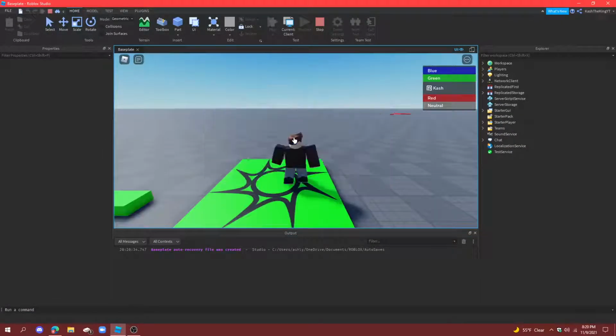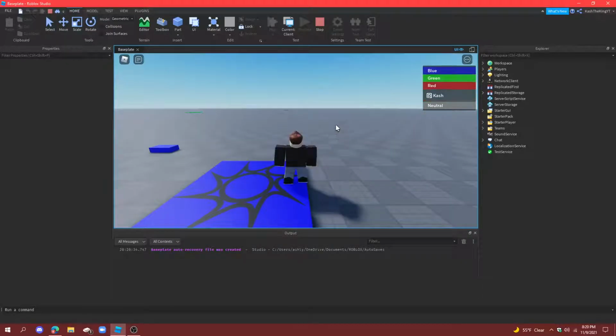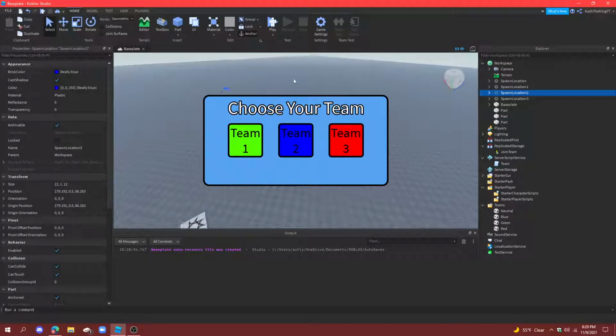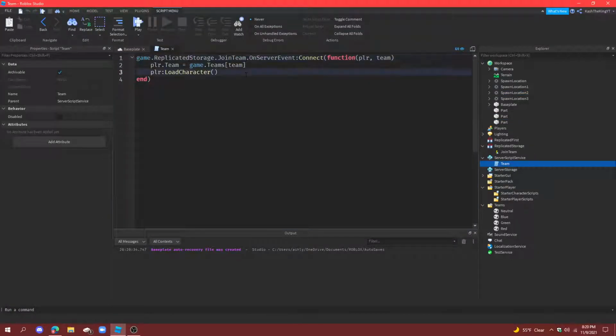So team 1, team 2, team 3, so on and so forth. Alright. No, it didn't actually get rid of it, so what we can do here is just player GUI dot interface, and then dot spawns Destroy.